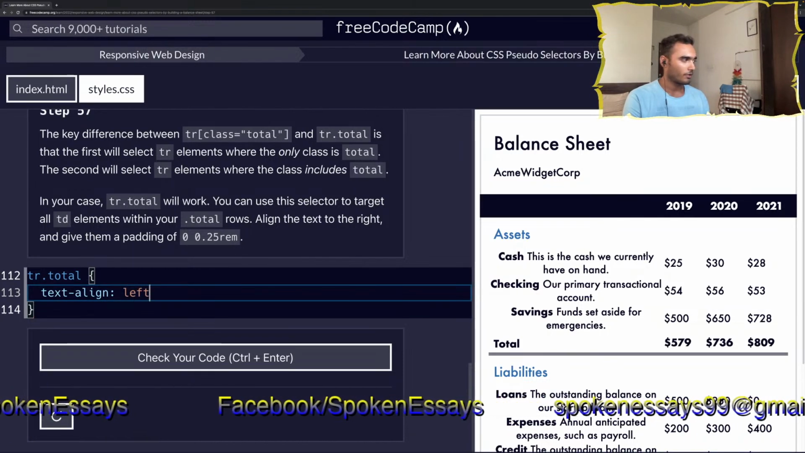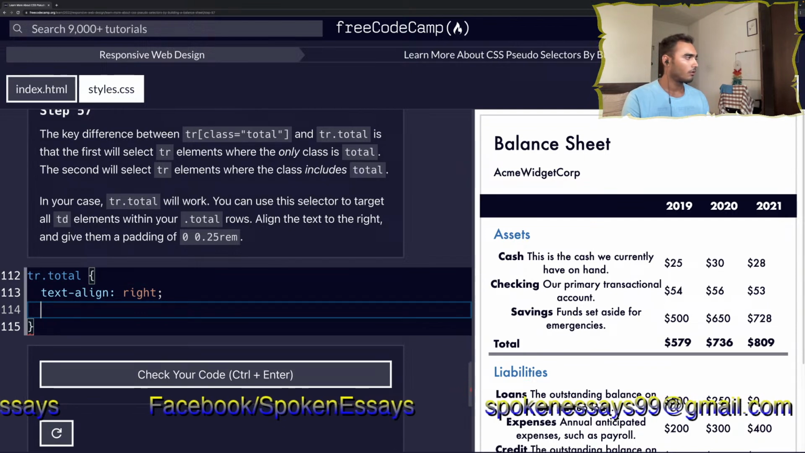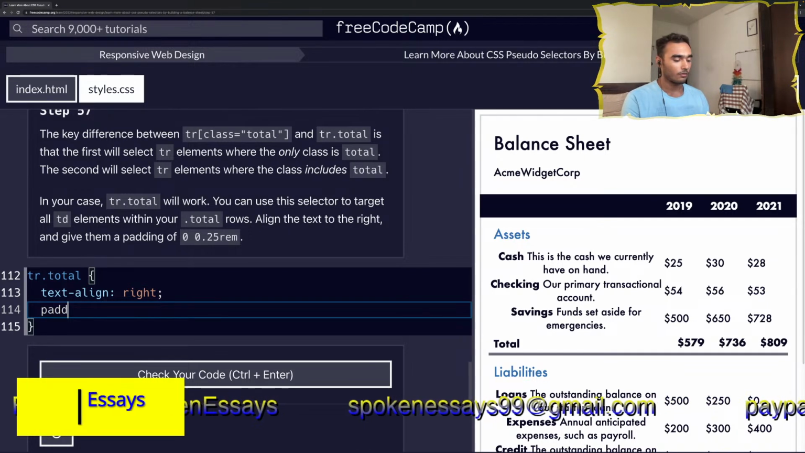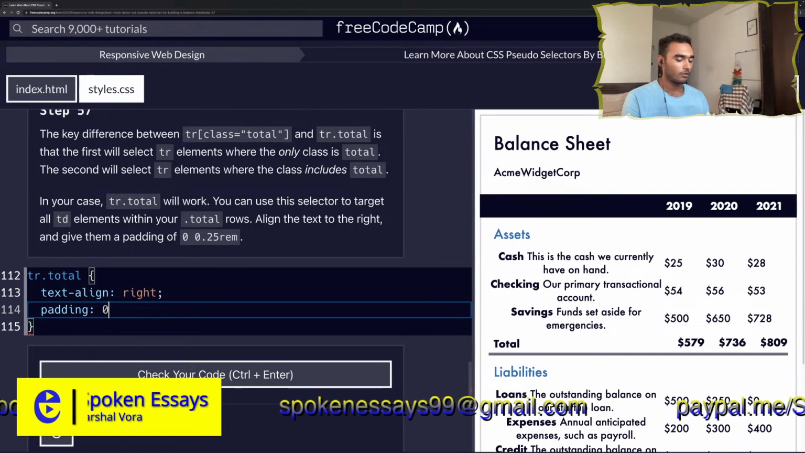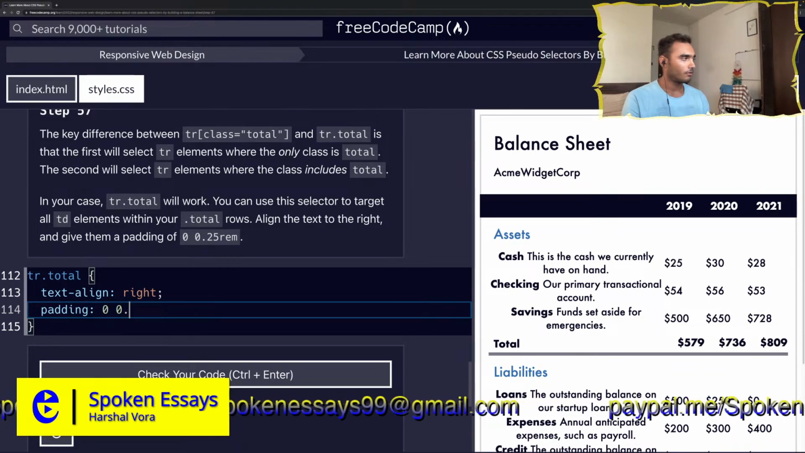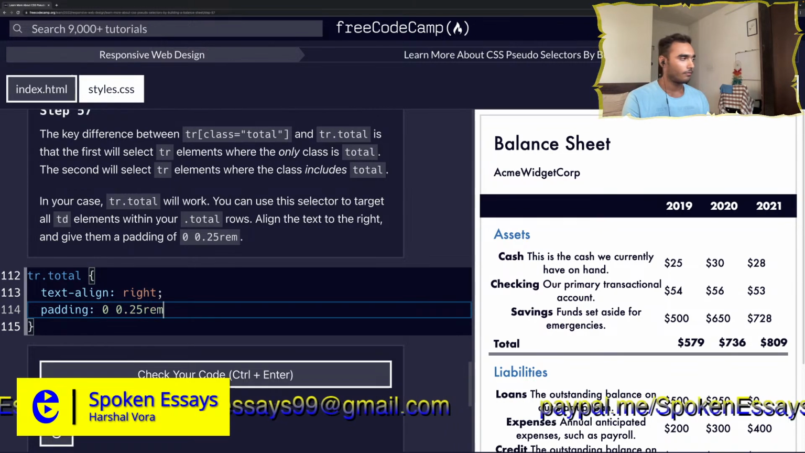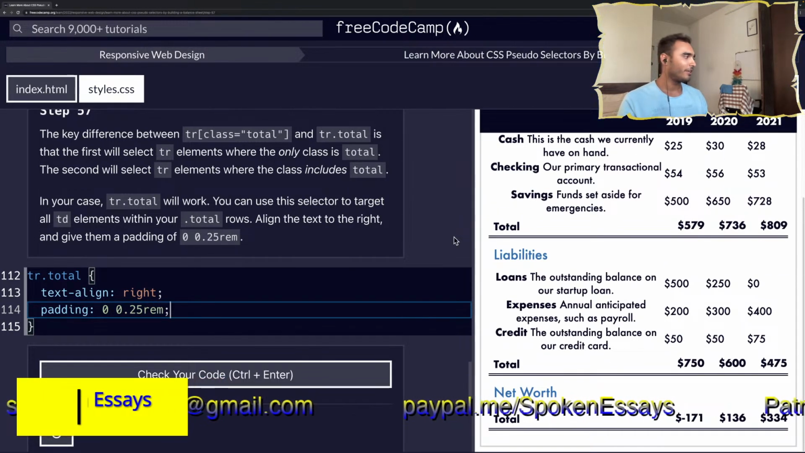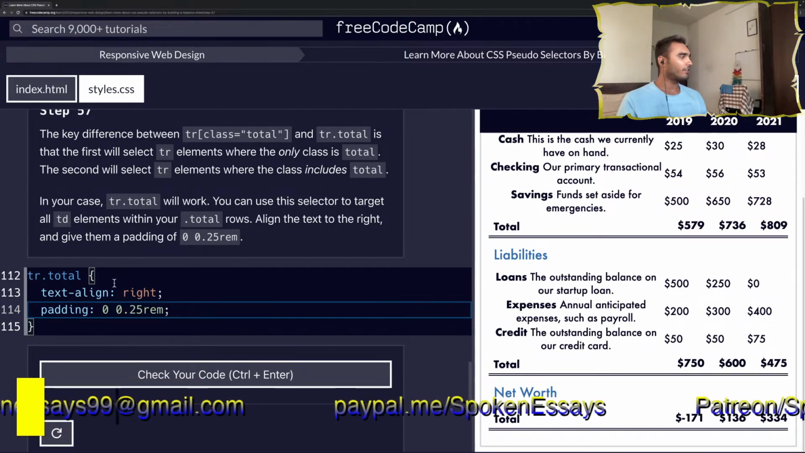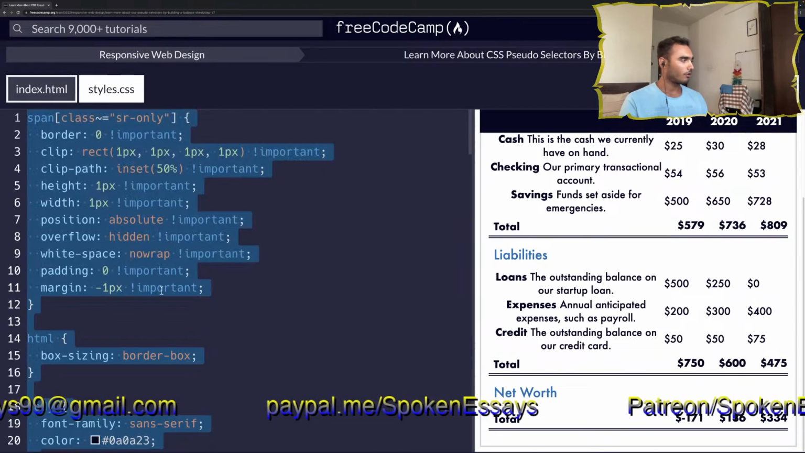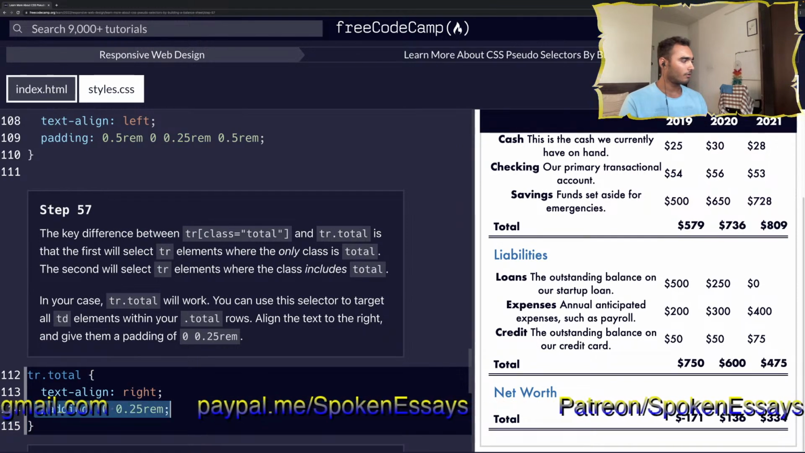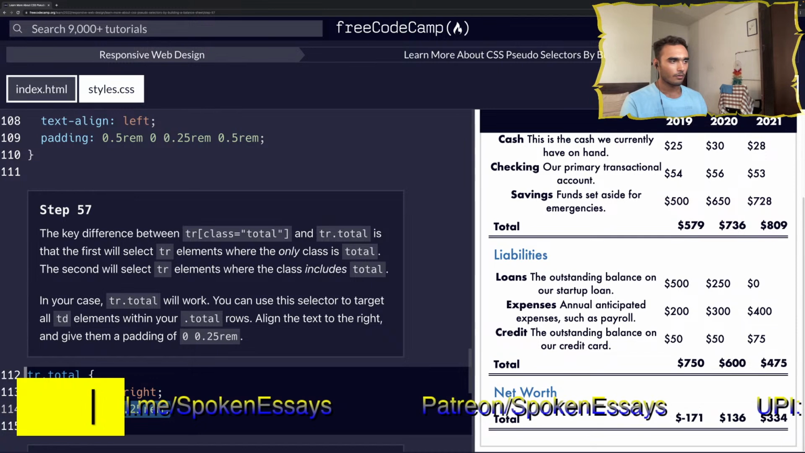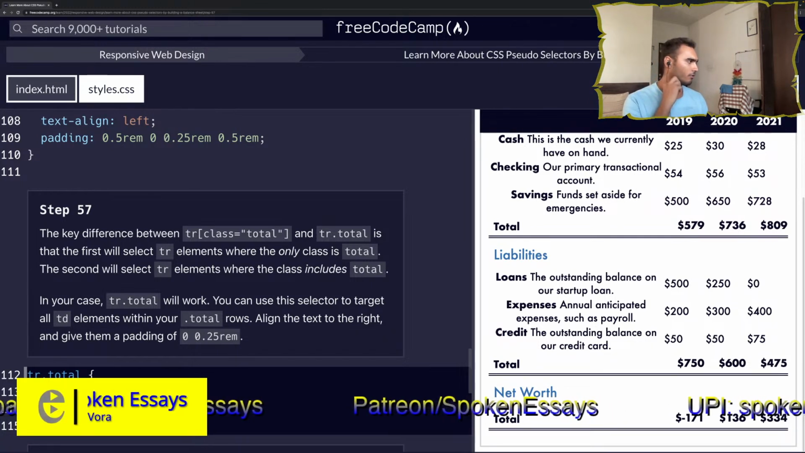Left, oh sorry, right, and give them a padding, so 0 space 0.25 rem. Let's see whether that made a difference or not. I don't think it did anything, but I could be wrong. Oh, sorry. I cannot see a change in the preview.